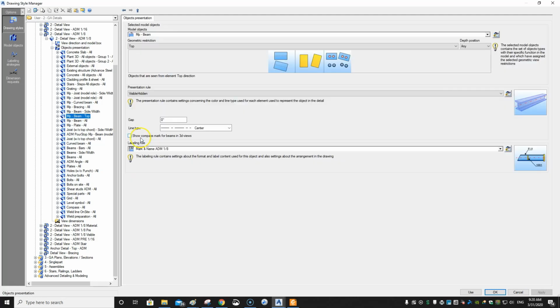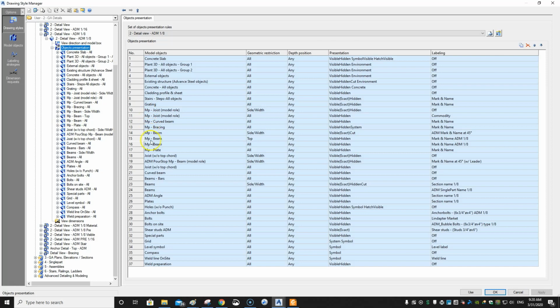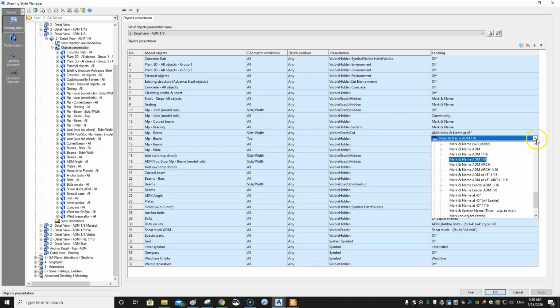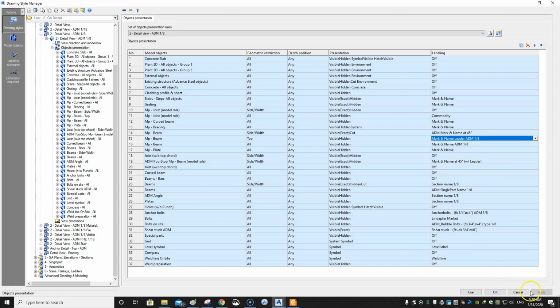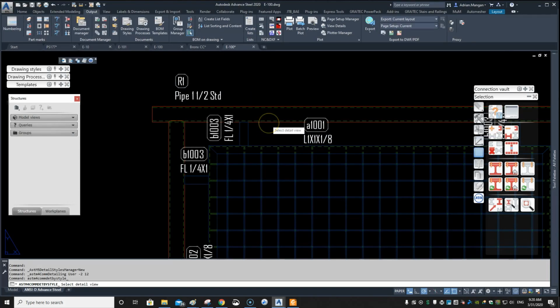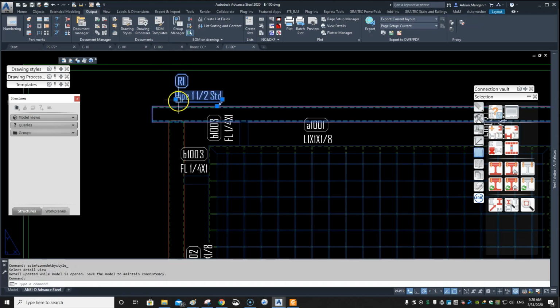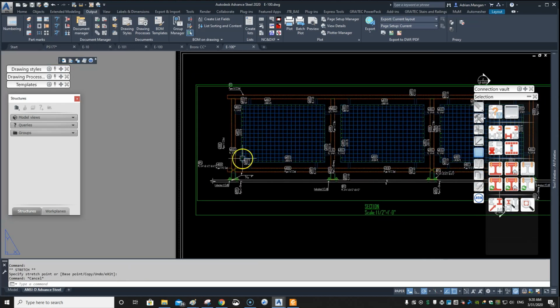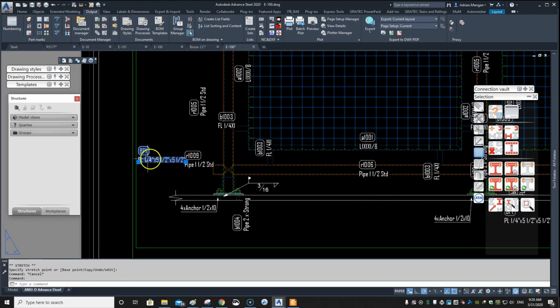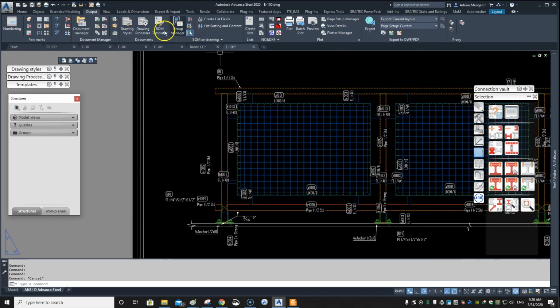Just getting used to the geometric restrictions is sometimes the problem. So maybe this may be viewed as the top even though it's not the top. So what we'll do is, if we change this to mark name with leader line, and apply and use. Now this will change, yeah, there. See, this one is a plate, so it didn't give this one one. It just gave this one one because it was a beam.